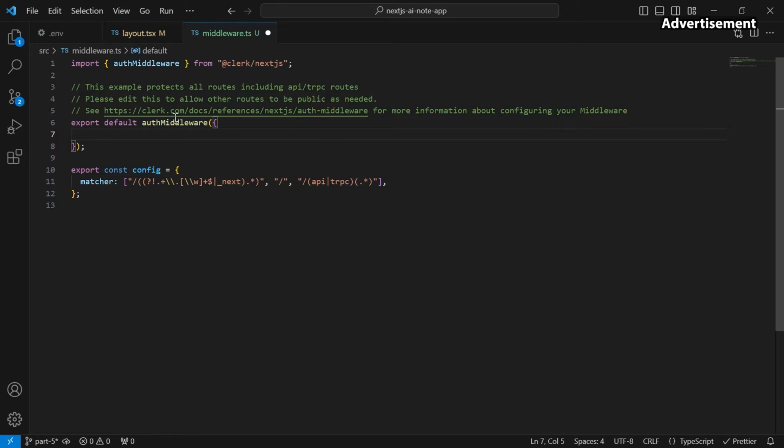So we can go into this authMiddleware function here. And in here we have this publicRoutes field, where, as the name implies, we can set routes that don't require authentication in form of an array that contains a string with a slash, so the home page. We can format this with Shift-Alt-F and then save it. And this is actually enough to get authentication to work.